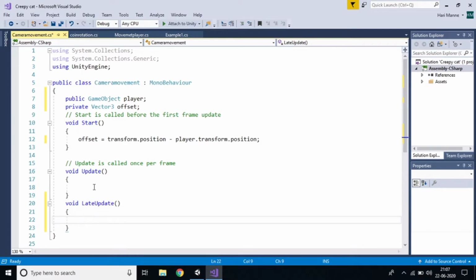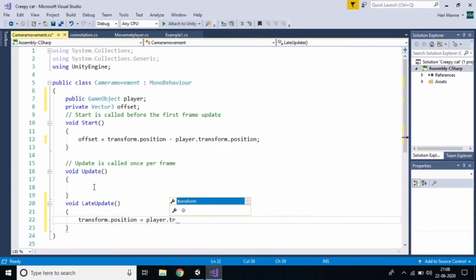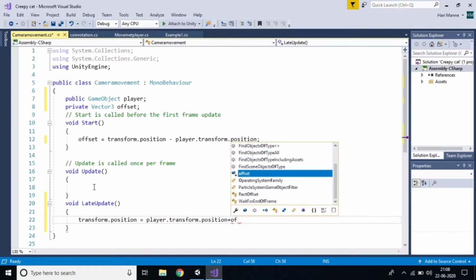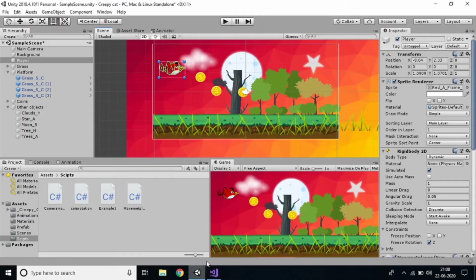So in LateUpdate, I'll write the camera position: transform.position equals, we calculated the offset, right? So player position plus offset value. So player.transform.position plus offset value. Just press Control S to save it, and try this one in here.